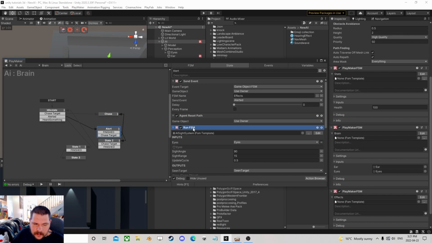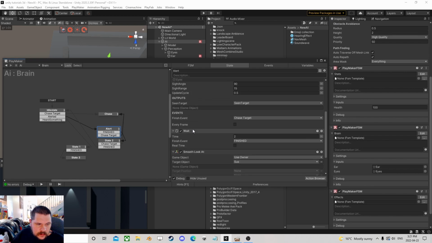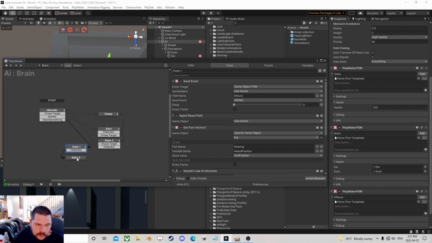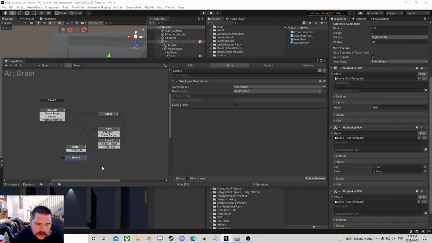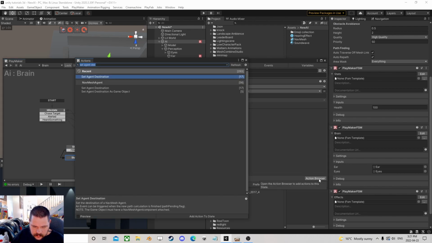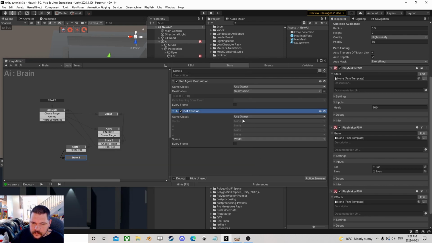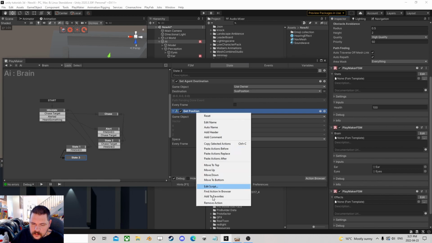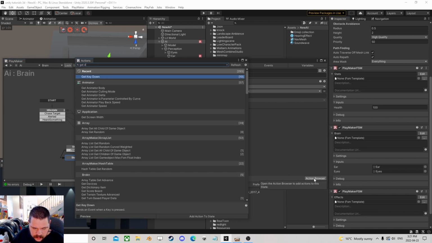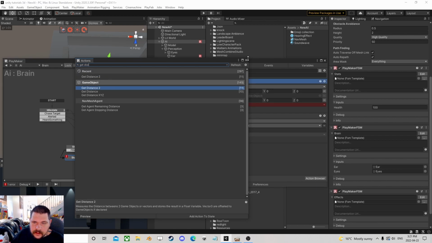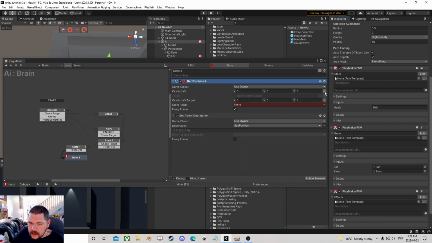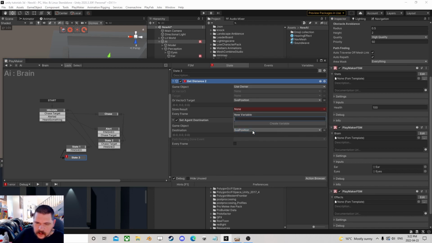Now, while this is happening, we want sight, but we'll add that in after. So we're going to set that. Now, once we get there, let's do get distance to, the ecosystem action for distance, of ourselves to that position, and that's going to be distance to target.